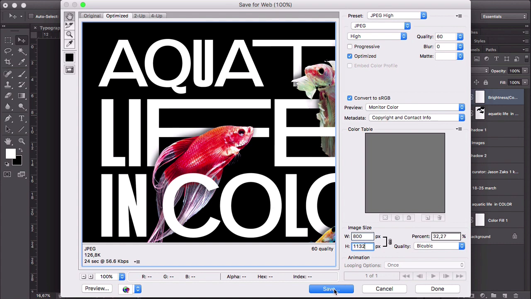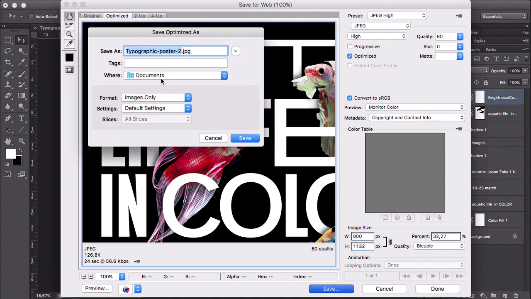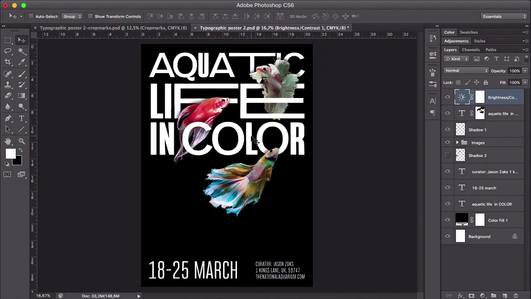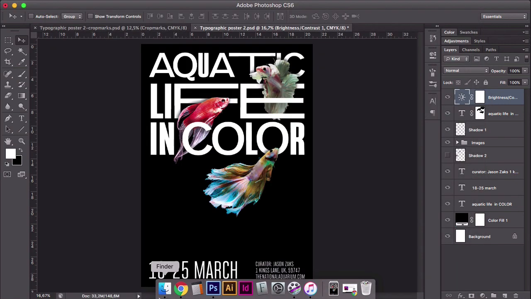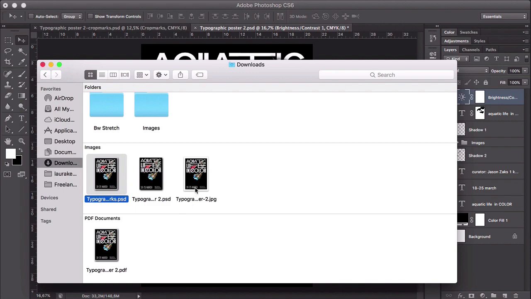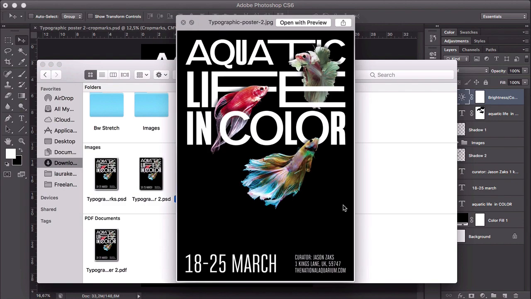So we can go ahead and save. I'll save my file in the same folder that I've been saving it, and we have a JPEG file here. Click on save. And we have our JPEG file right here ready to be shared.